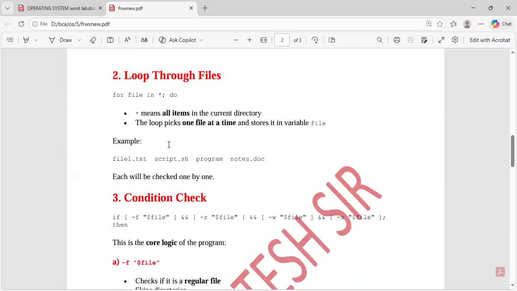Why are we using for here? file is like a variable here: for file in *. That star means all items in the current directory, the current folder. Until it has reached all the files, the loop has to run. The loop picks one file at a time and stores it in the variable file. So file is there, right? It stores them all.